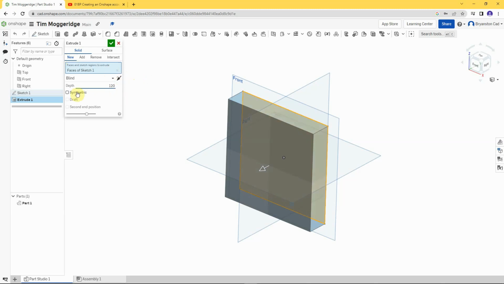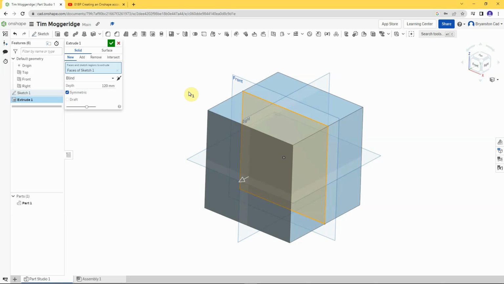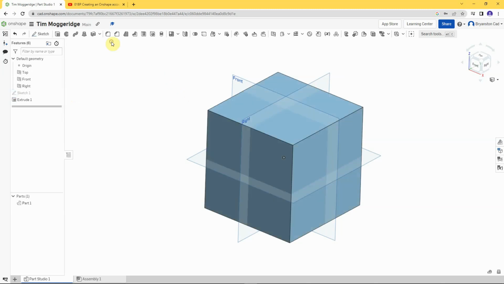But what I am going to do is change this here. So I'm going to click on symmetric and watch what happens over here. First of all, you'll see the distance changes to 120 millimeters. And secondly, you'll see that it comes out of the screen and back into the screen an equal amount. So left click on symmetric and there we go. And that's all I need to do. So I'm going to left click on the green tick to confirm that I'm happy with that. This is going to be the head of our robot.